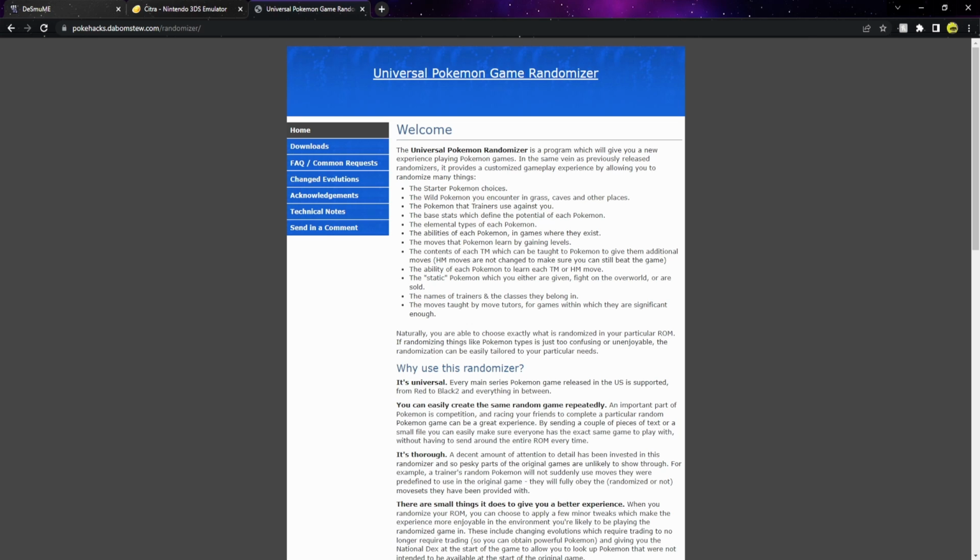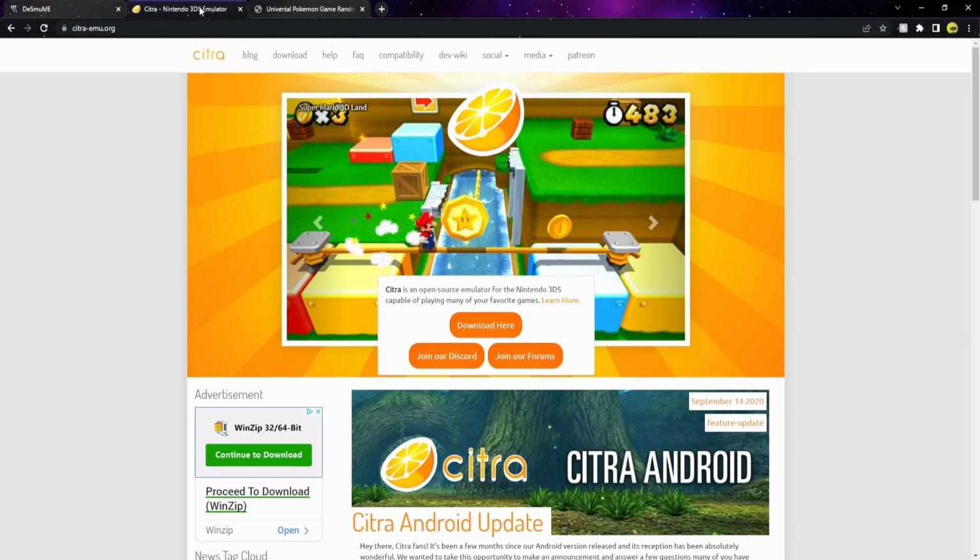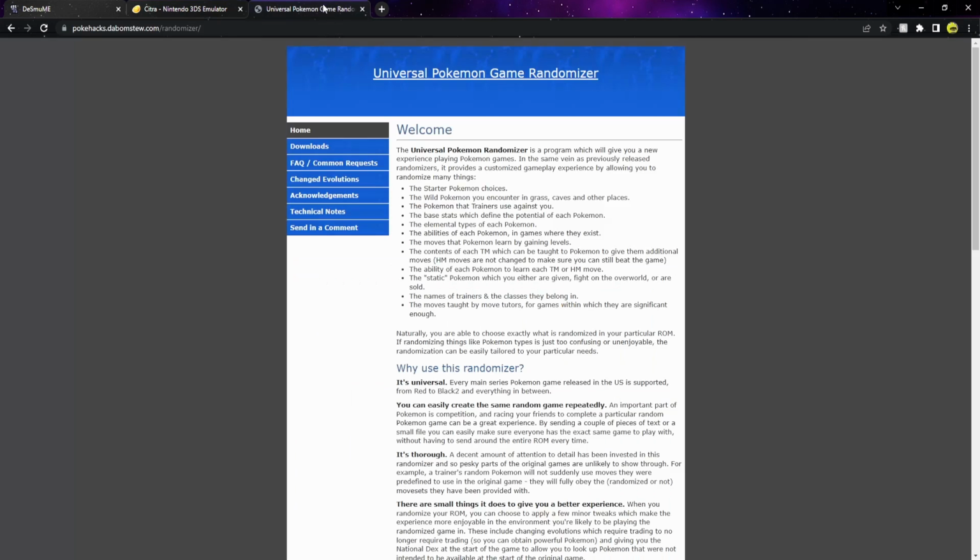Now before I get to showing you how to use the Universal Pokemon Randomizer, which is what we're going to be using today to randomize our games, I'm going to assume that you already have the means to play your Pokemon games on your PC. If you don't, you can use either DeSmuME or the Citra emulator. I'll leave the link to both of them in the description, and my personal DeSmuME that I use as well.